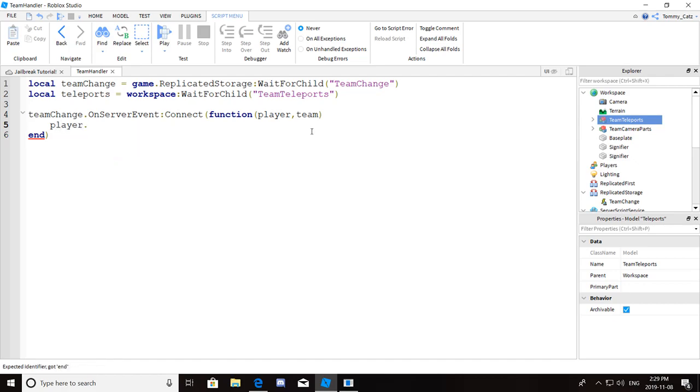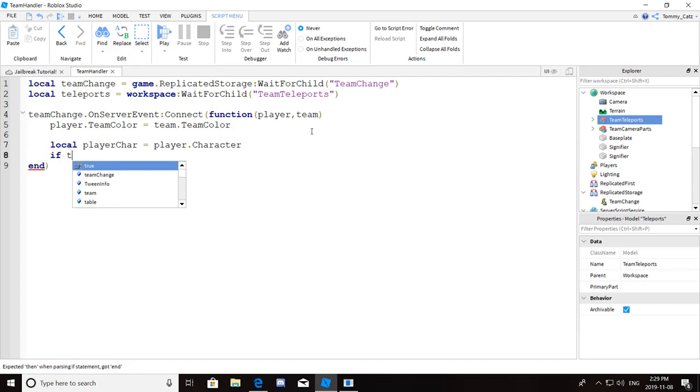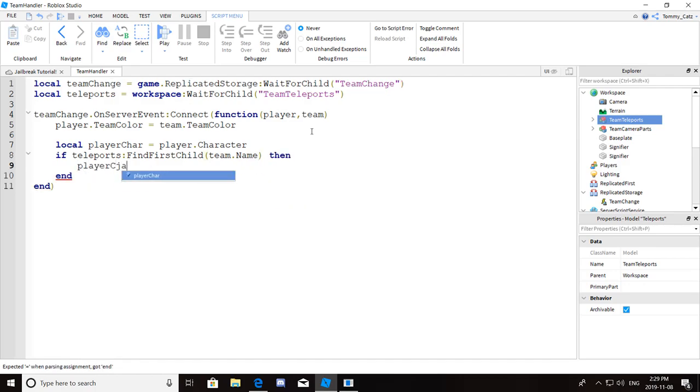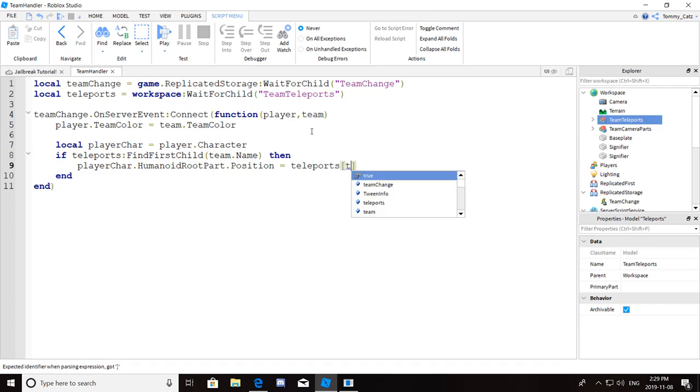So we're going to do player dot team color equals team dot team color, and then we are going to do local player char equals player dot character. We can do if teleports colon find first child team dot name, then player char dot humanoid root part dot cframe, or let's do dot position equals teleports in square brackets team dot name dot position. So yeah, that's basically not it yet.